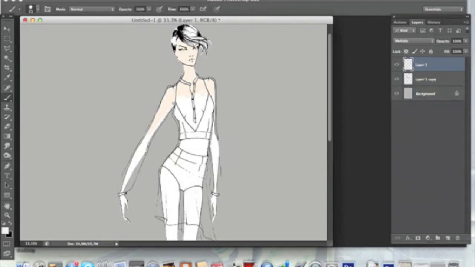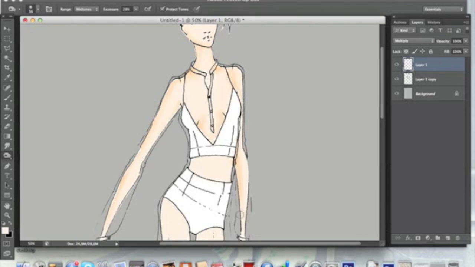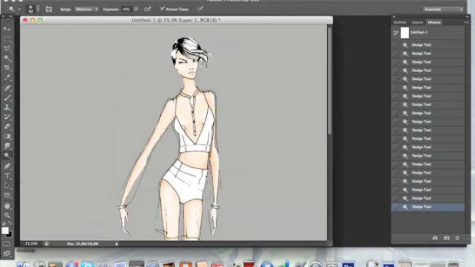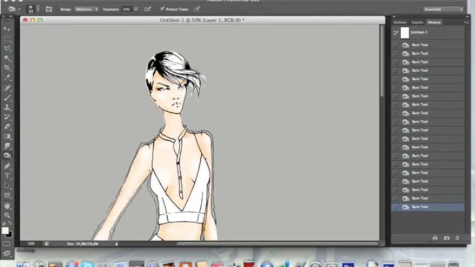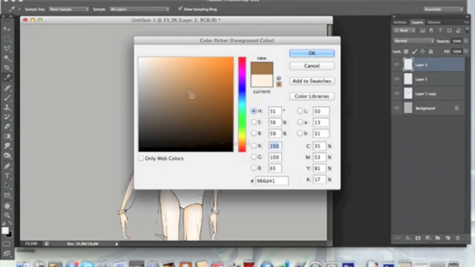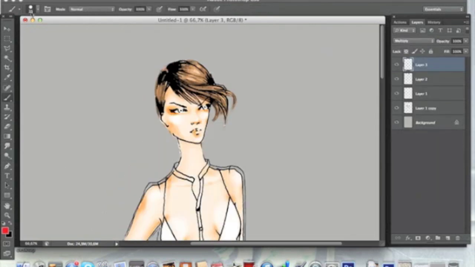Then we pick a nice skin color, we create a new layer, we set it as a multiply, and we color over the whole skin. Don't forget to add the required shadows and highlights using the Burn and Dodge tools with a very low opacity. When done with the shading, we can add our color and makeup, always adding a multiply layer for each element.